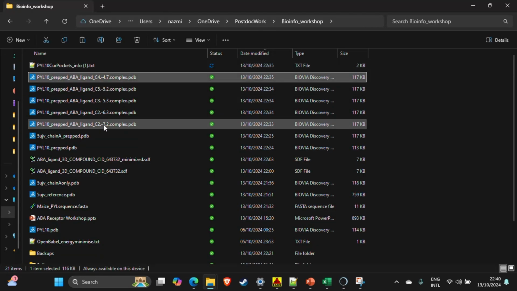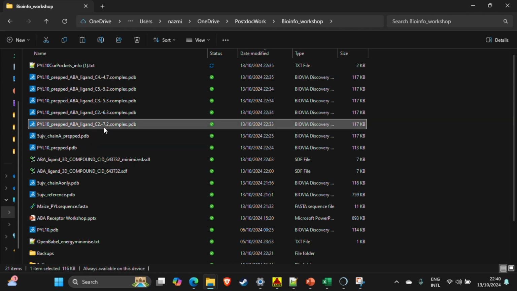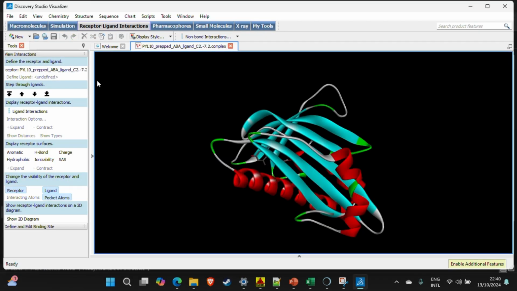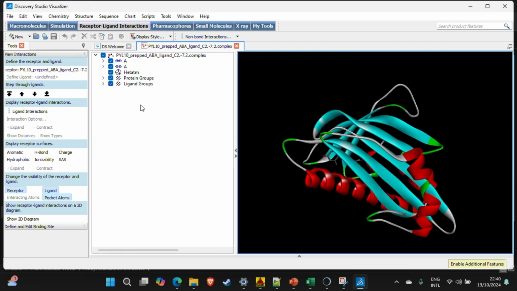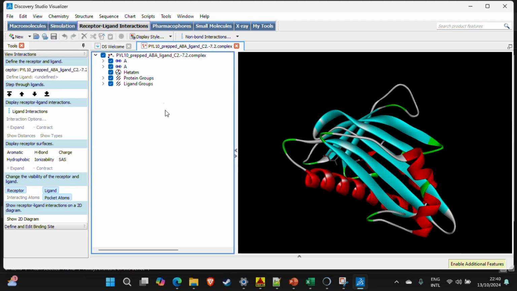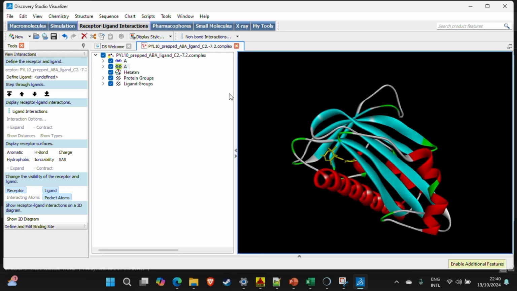So now we have our complex files and also our 5UJV chain prep. So we're going to open it using BioVR. Let's open the best one first, with the highest ligand binding affinity. We press Ctrl H to open the hierarchy, or you can click on View and click on Hierarchy here. Okay, so this is our PYL10, and this is one of the predicted ligand binding positions.